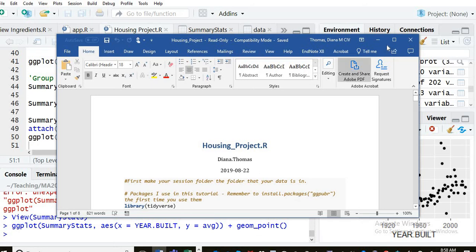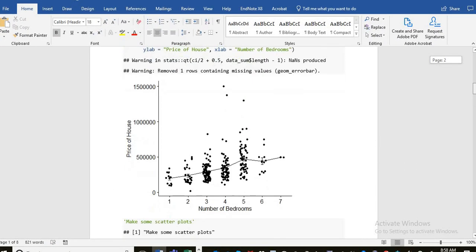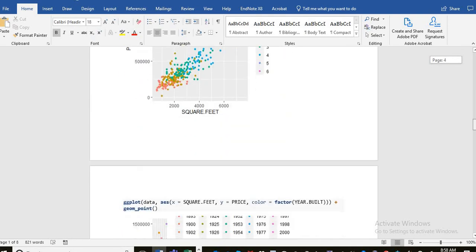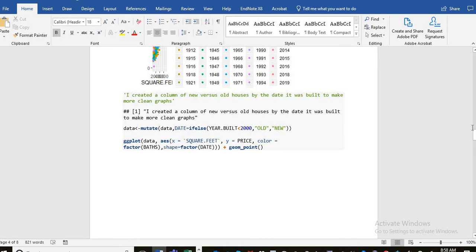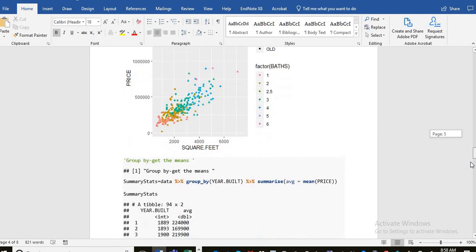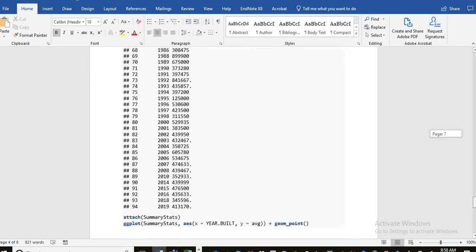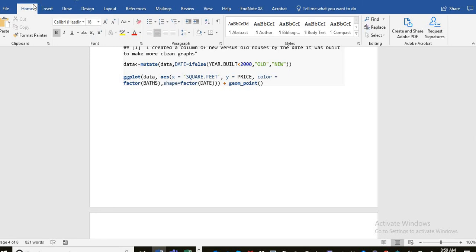But it still made me the file, and it makes me this nice file at the end that you're going to send to me with your actual work. So I can see everything. I can see that crappy plot where nothing can be shown. I can see these nice ones, and so forth. It also calls it housing projects.